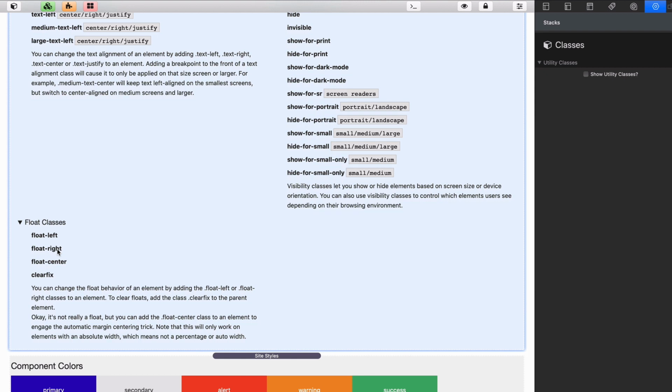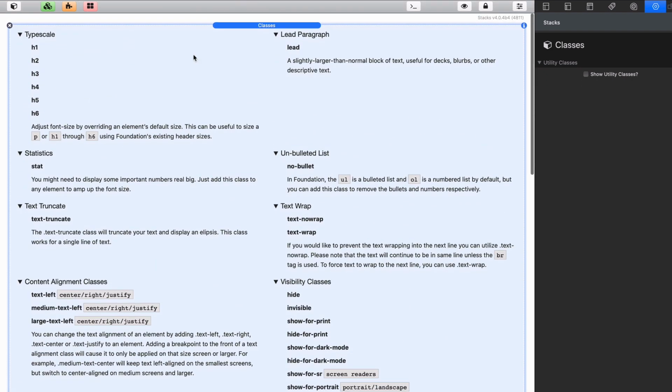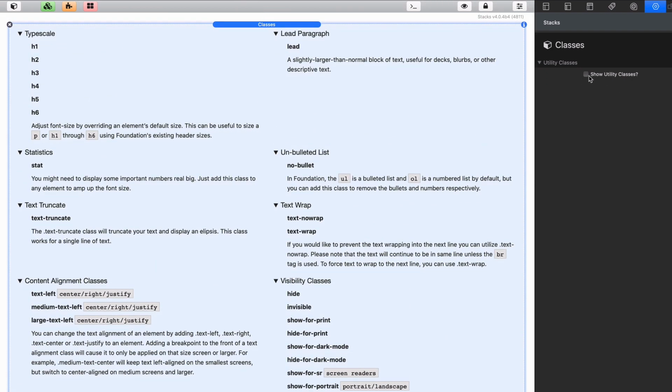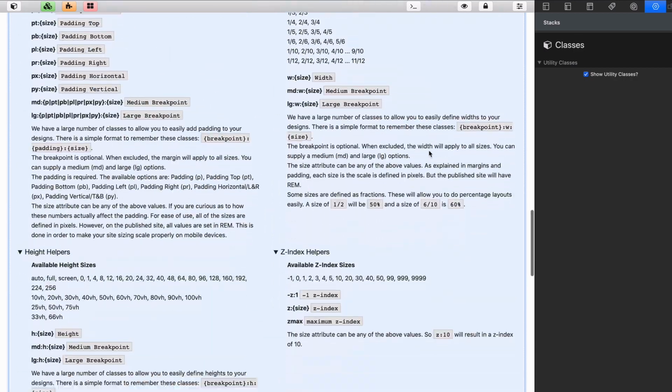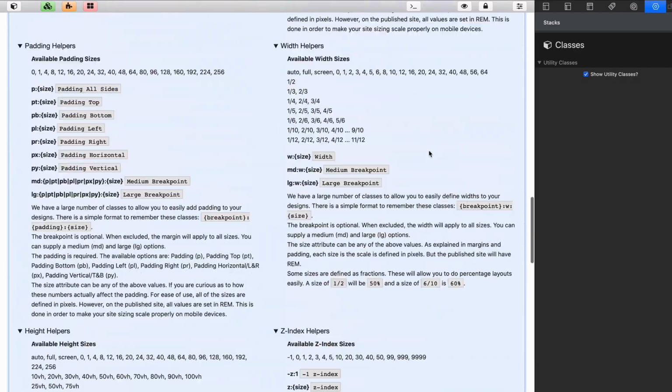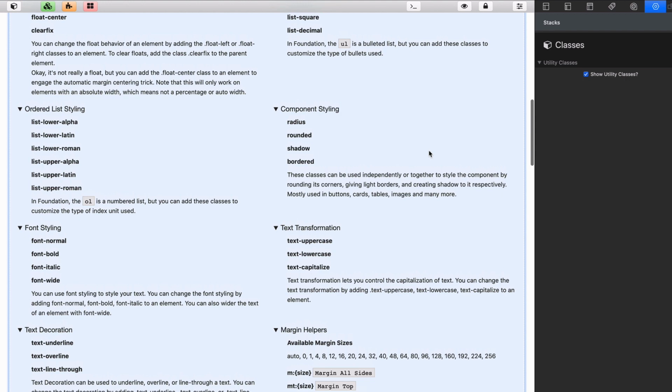Next is float classes. These are really useful if you want to float stuff. There is a template, an example that shows you how you can use this to float images within text. So yeah, these float classes are really useful for stuff like that. Now, if you want to use the utility classes, this classes stack has a setting called Show Utility Classes. Now let's turn that on. So when we turn that on, you'll see that there are a lot more classes. Okay, a lot more.